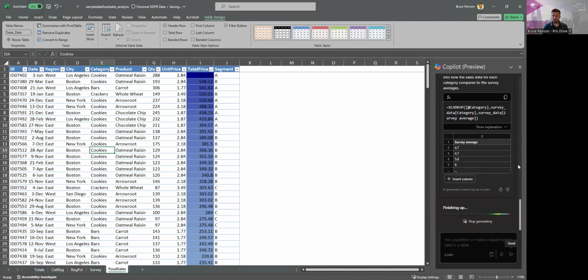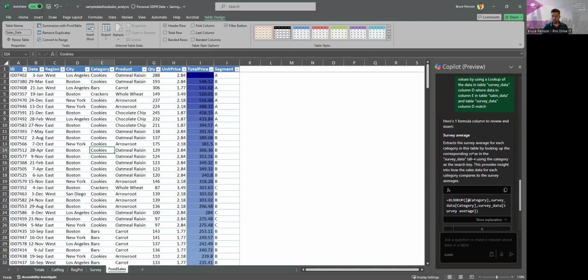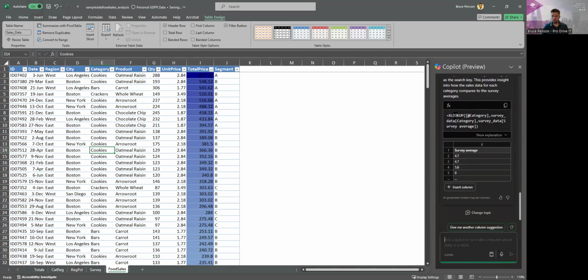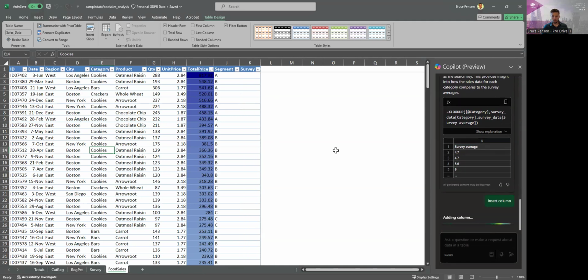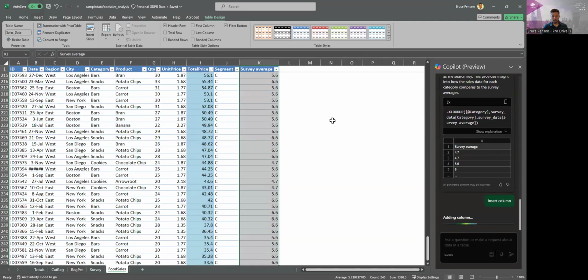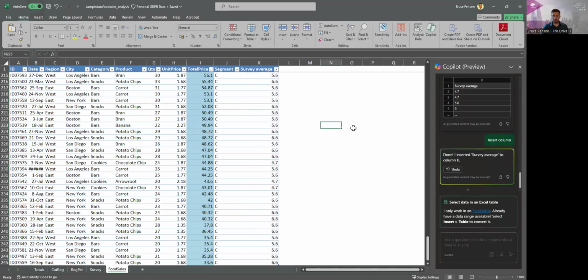Okay, so again, it's interpreted what it thinks we're asking for, which it's got correct. Put the formula in there. I've never used XLOOKUP before, so I wouldn't know how to use it, and it's given us a preview which looks correct, so we can then insert the column into our table. There it is. So really, really simple to put that kind of information in there.